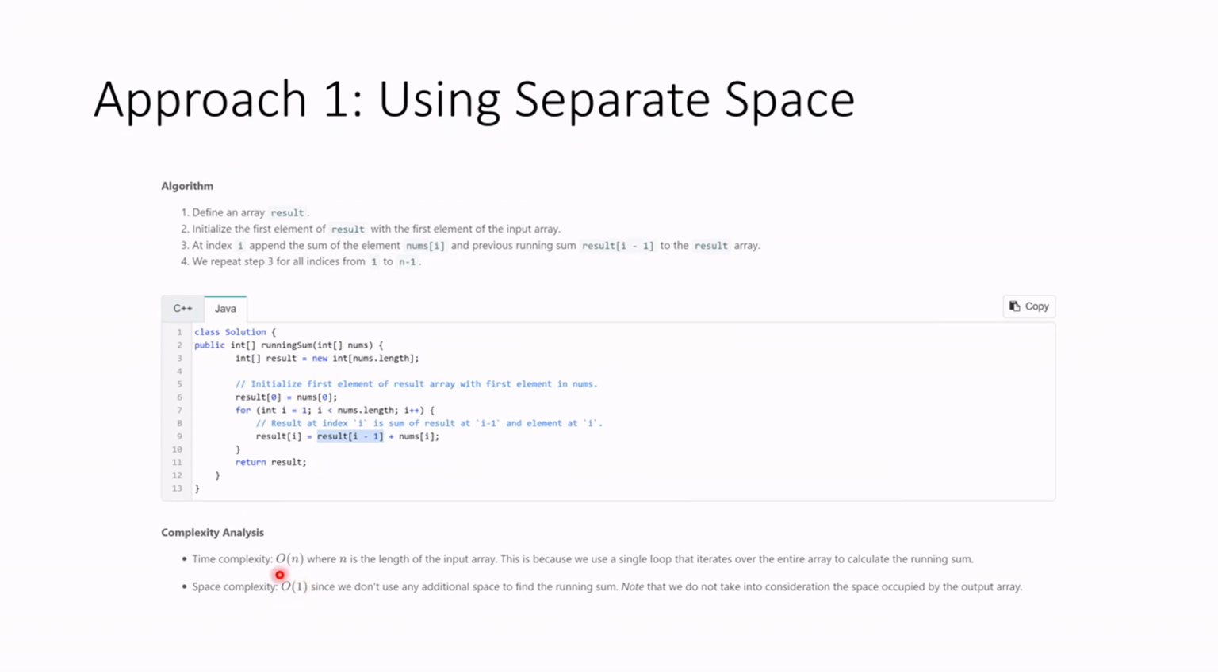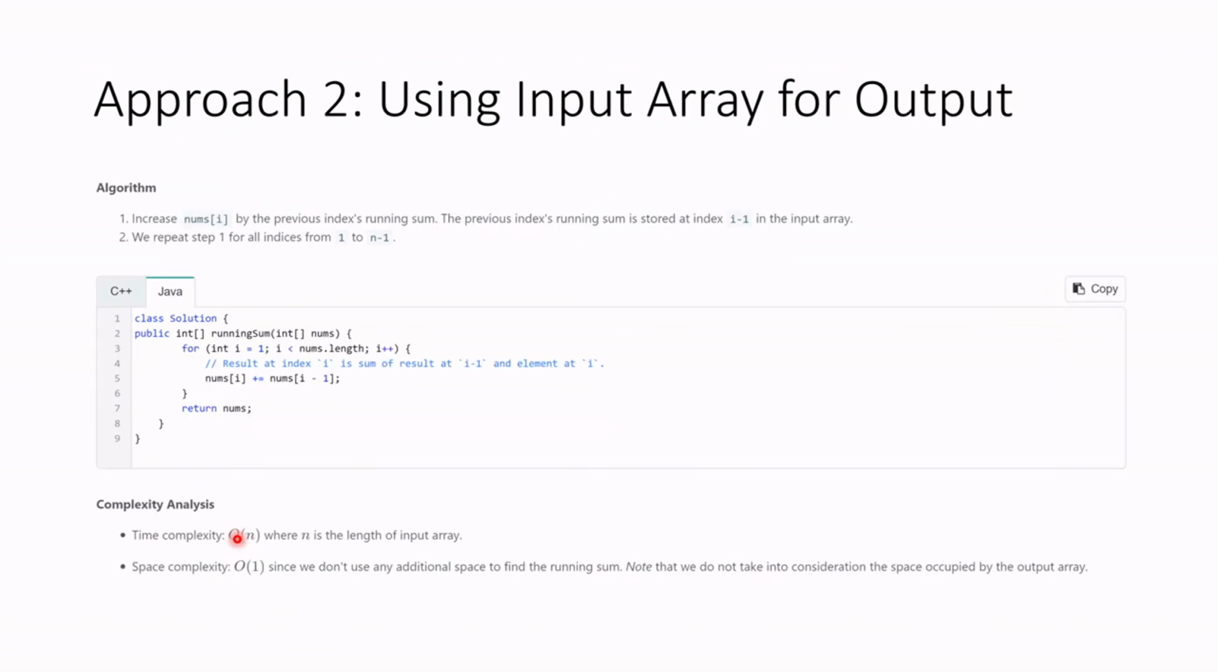Then we will return the result. In this way the time complexity will be O of n, where n is the length of the input, because we use a loop that iterates over the entire array to calculate the running sum. And the space complexity is O of n, since we use an additional result array to store the running sum.